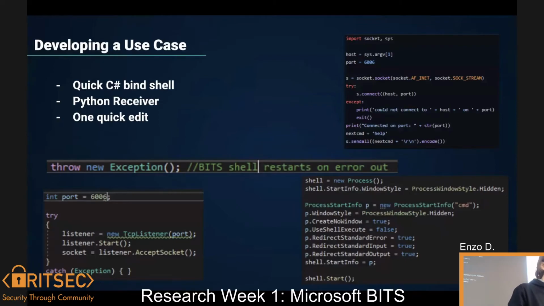Okay, so I had the whole BITS program running, and I wanted to write something that would exist and be functional. So I just wrote a bind shell quickly and a Python receiver. The bind shell was in C#. That was all normal, besides that I have my listener on a port, and I hide the window and do all that sneaky stuff.